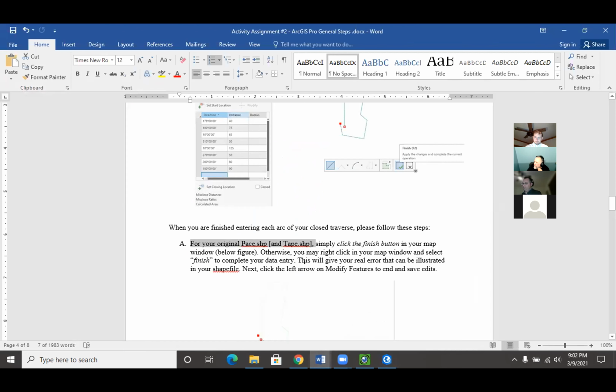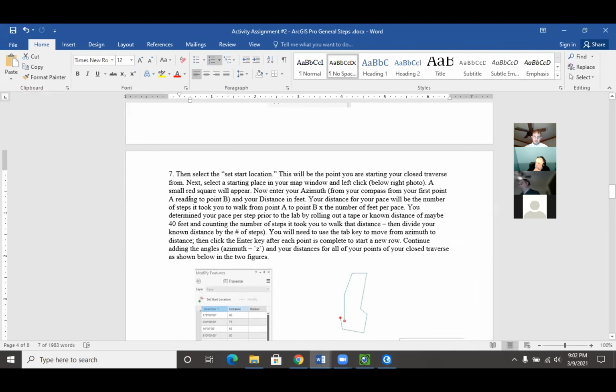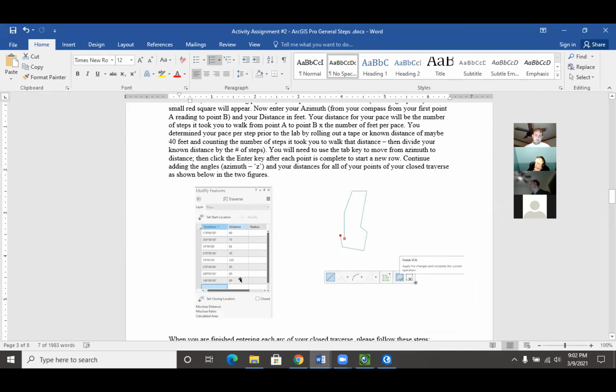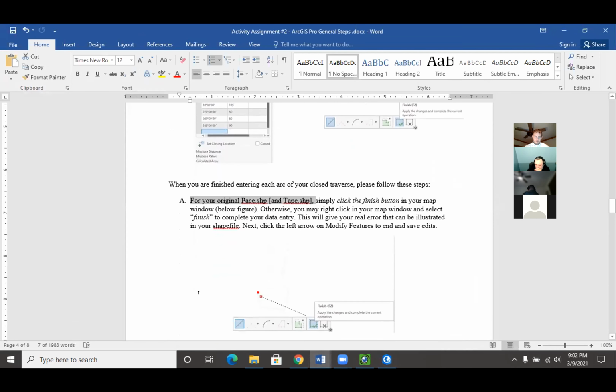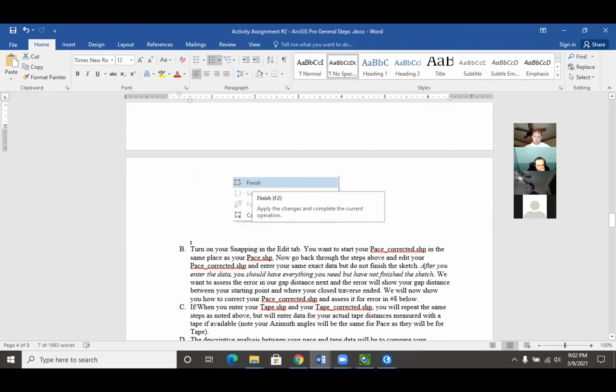So now what we'll do is, so we saved our edits there in letter A, which was a subcategory. So it was 7A, we just finished up there. So now we'll turn our attention to 7B, which is going back in now and generating our pace corrected version. So here are the steps necessary to help you generate an error ratio or an error assessment of what we just mapped. So basically, we're going to repeat the same information twice.